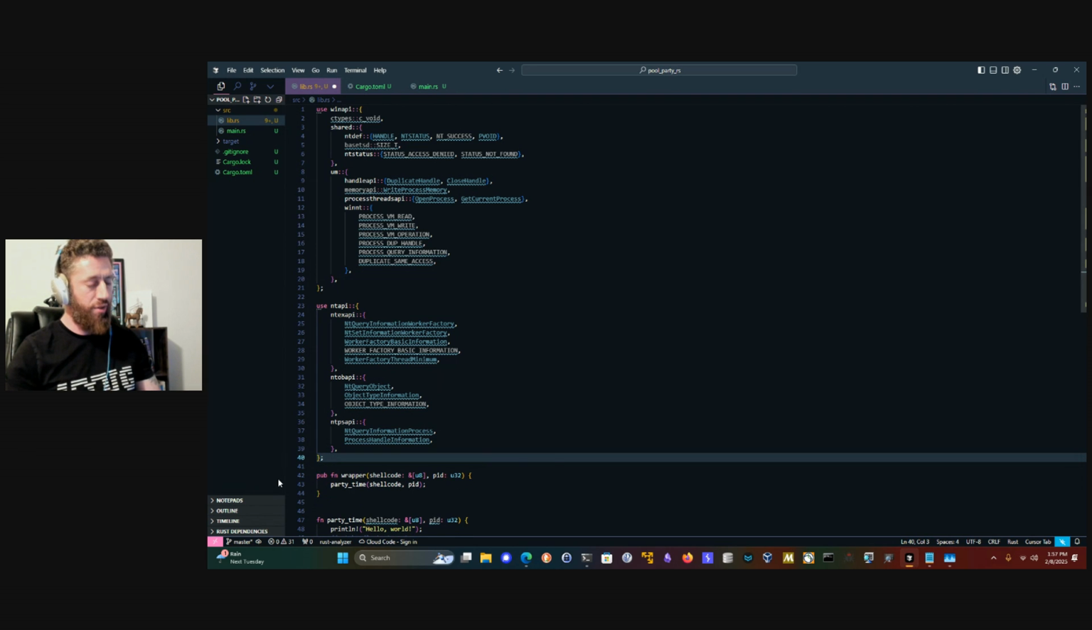But that's how I went through and identified all of these imports that I need. Some of them are API calls, some of them are types, and the types are based on what the API calls require. So it didn't take very long.